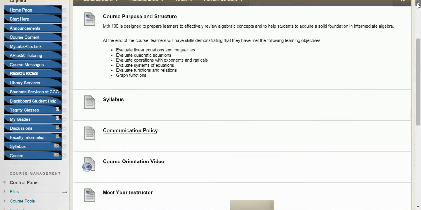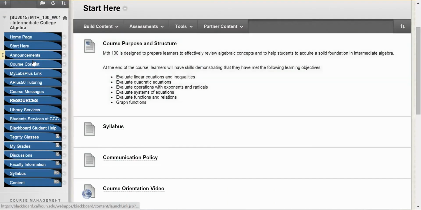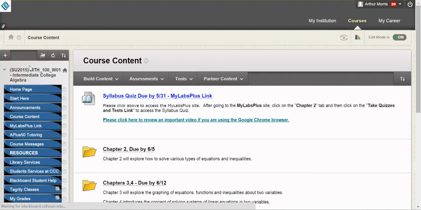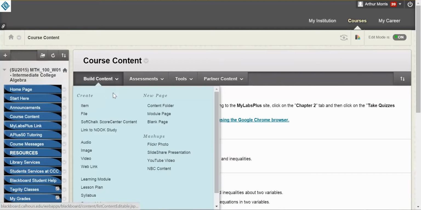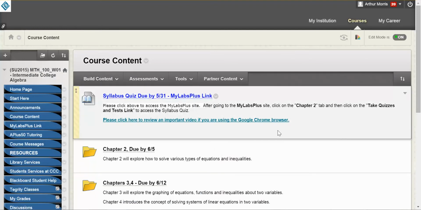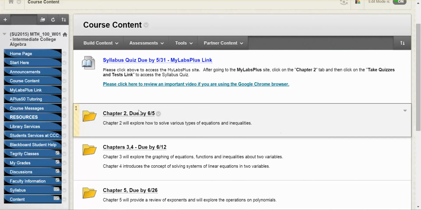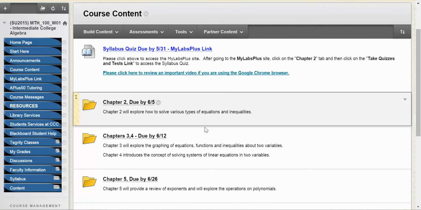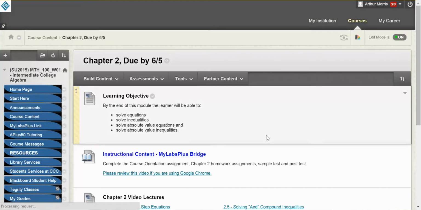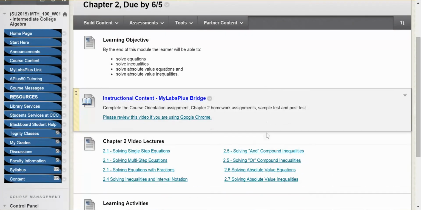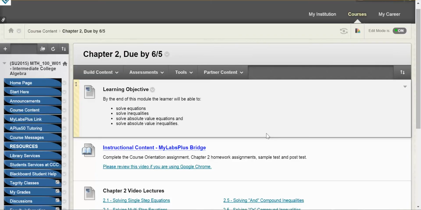Now also in Blackboard, you have a course content page. Now within that course content, you will have some links. You can have some folders here for each chapter. And within those folders, you have links to MyLabs Plus. You also have links to video lectures. And what we'll be covering in each chapter. All of that information is listed there in the course content.